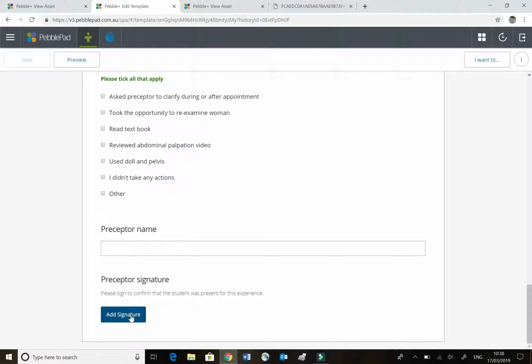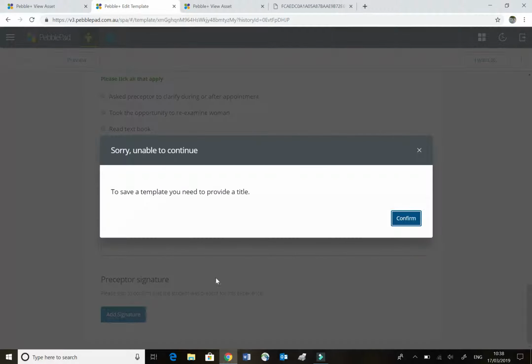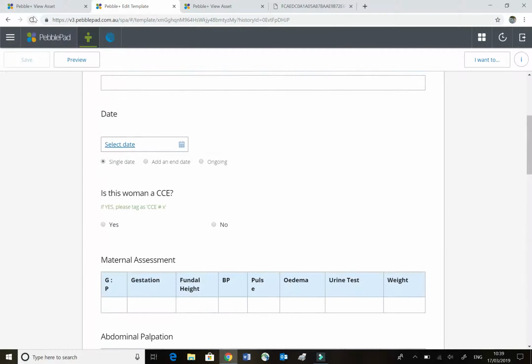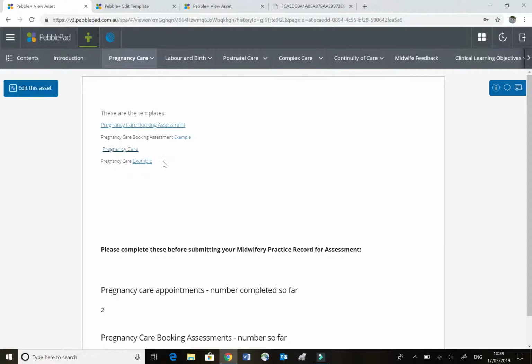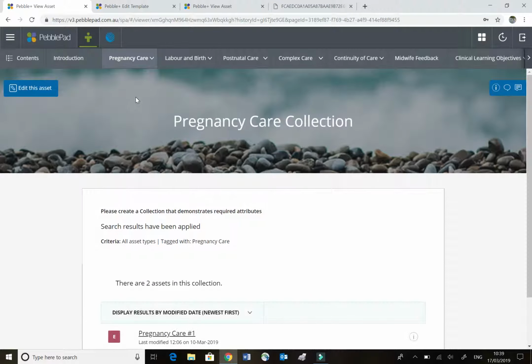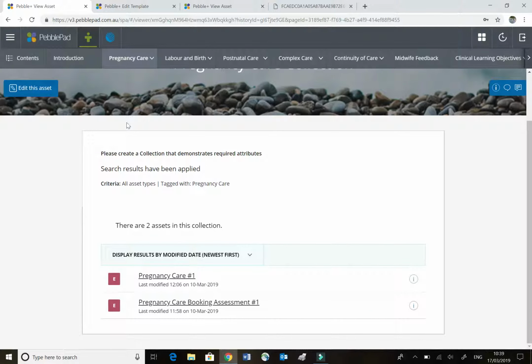So when they add a signature, I can't do that here because I haven't saved the template, but to add a signature, they can do it freehand with their mouse or with a finger, and that's how it works. So if we go back then to pregnancy care and then go to that student's actual collection of pregnancy cares, we can see that she's just so far in her course, she's done one pregnancy care booking and she's done one pregnancy care assessment.